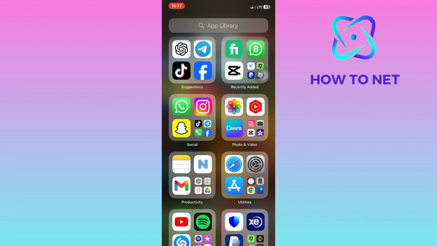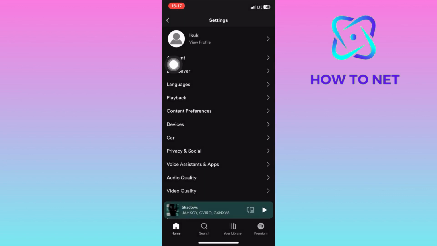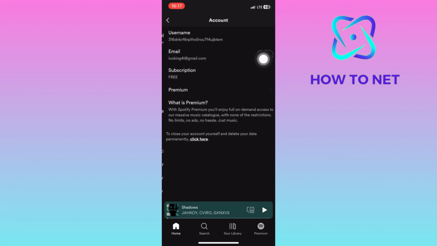To do this, simply head into your Spotify. On your profile page, tap right here to head into your settings and privacy. On the settings page, select this first option of account. You will then tap on this option where you see your current email address.